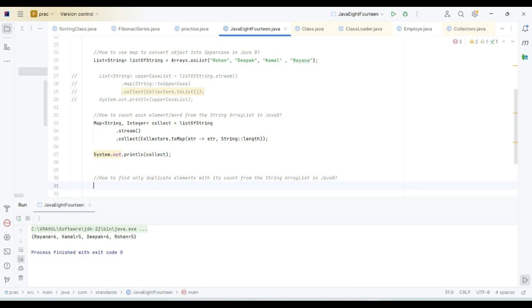Let's look at the very next problem. So here the interviewer asks, I want to find a duplicate element with its count from the string of array list.